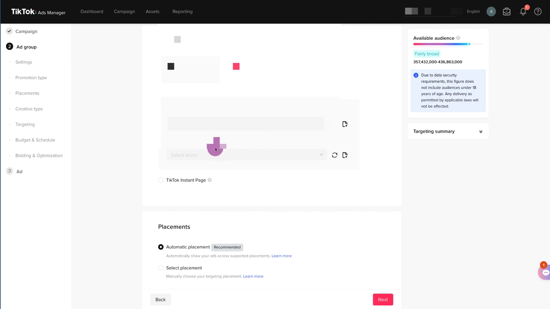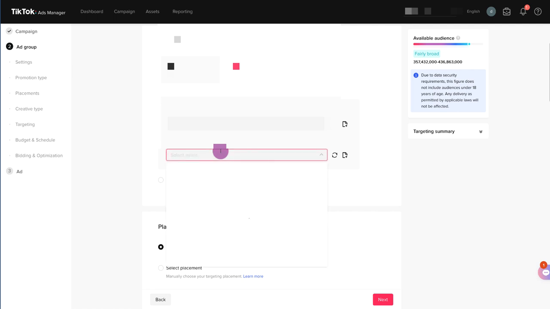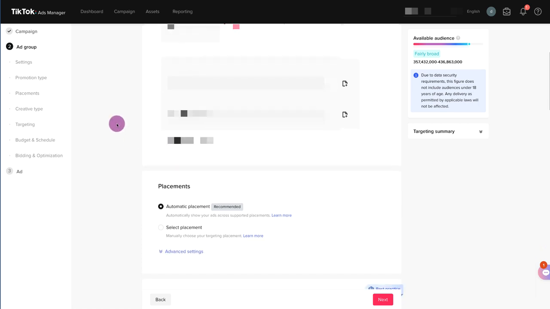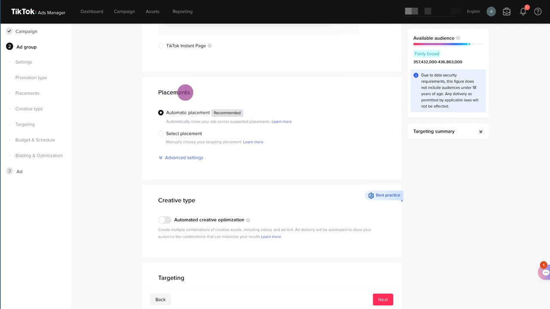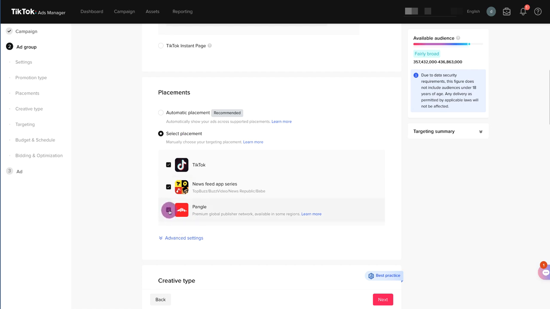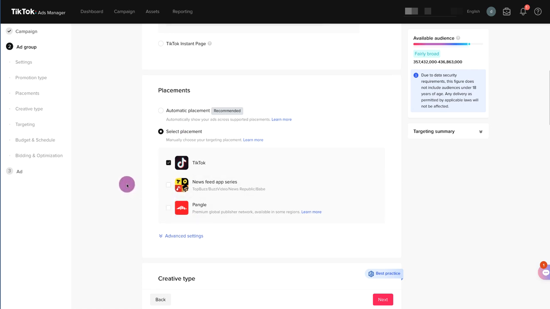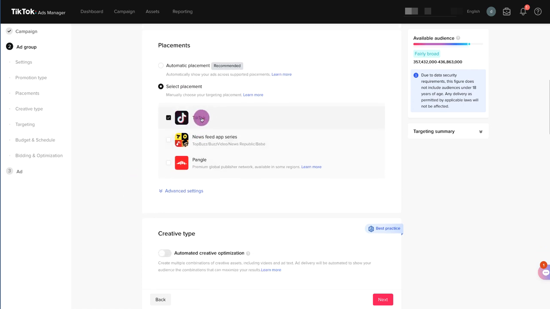In the optimization event, this is where you're going to do either a complete payment, view content, add to cart, or initiate checkout, but you always want to do complete payment unless there's some issues going on, but that's for another video. And then down here in placements, you want to select placement, and then you want to uncheck these two. And just always make sure you're targeting TikTok.